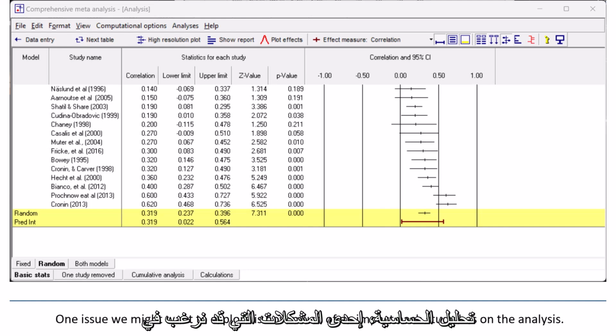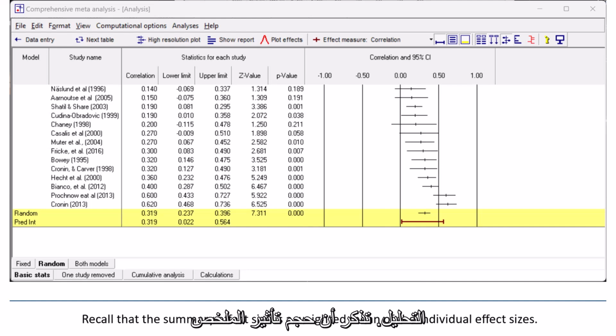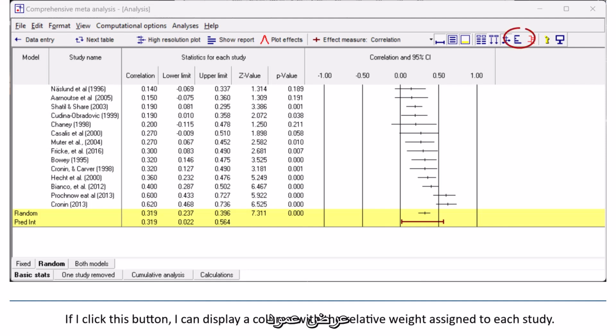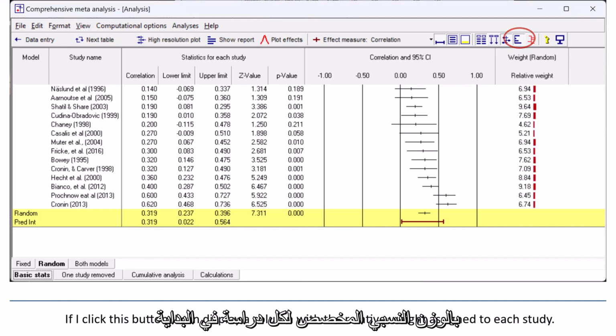One issue we might want to explore is how much of an impact each study had on the analysis. Recall that the summary effect size is a weighted mean of the individual effect sizes. We might want to see how much weight was assigned to each study. If I click this button, I can display a column with the relative weight assigned to each study.